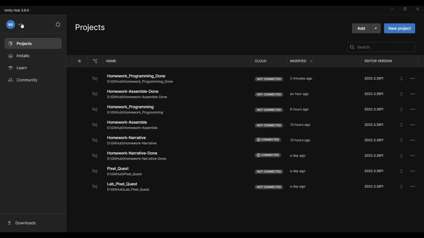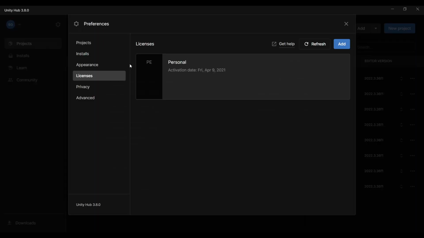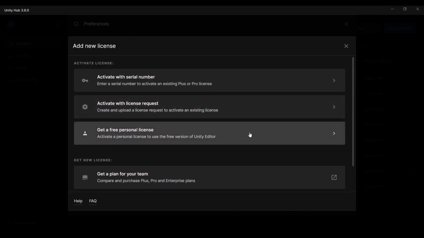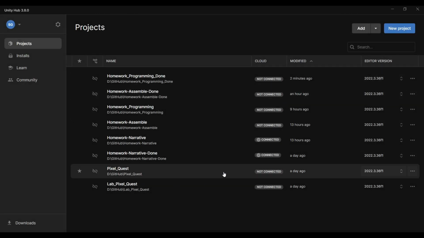Next thing you'll have to do is log into your account. Once you're logged in, you will have to manage your license. When adding a license, you will get to choose the free one. Using the free license allows you to use Unity as long as you don't make over $100,000. So everyone can use it. You just have to be signed into it to use the actual license. Once you do all that, you'll be set up with Unity.